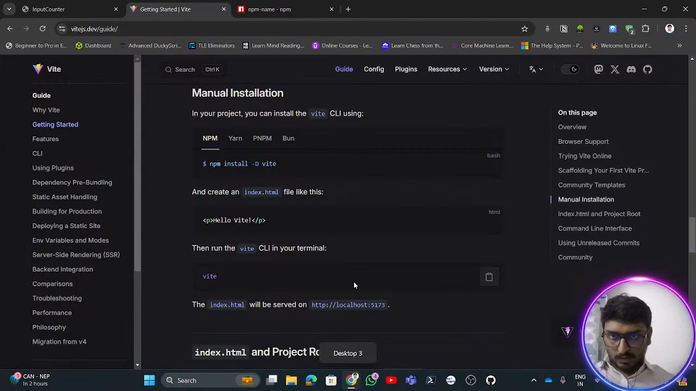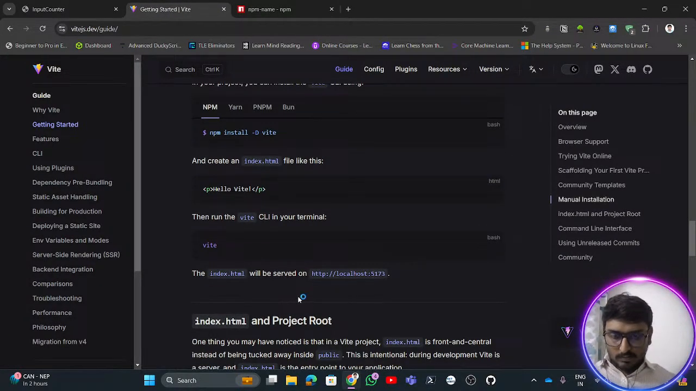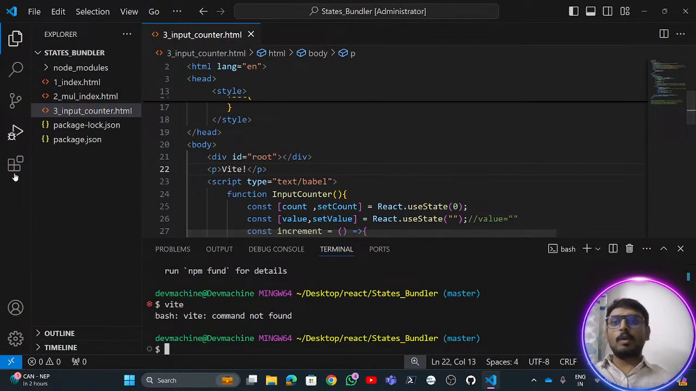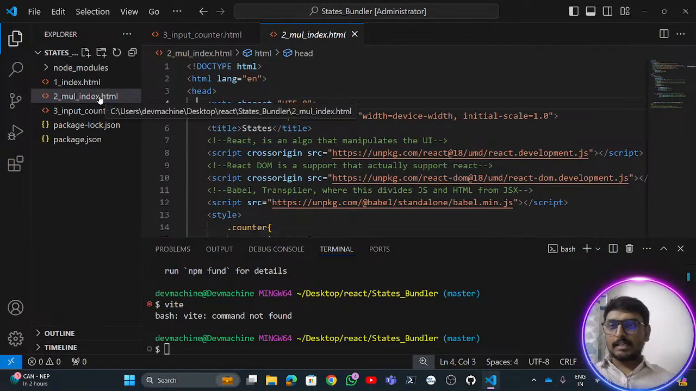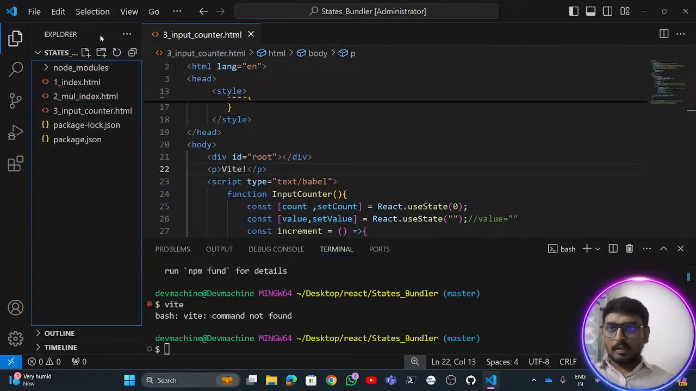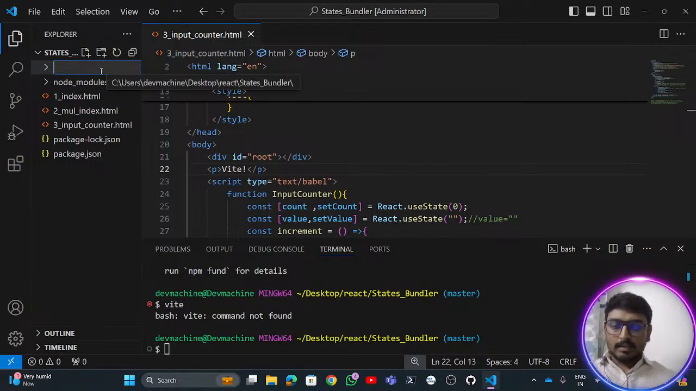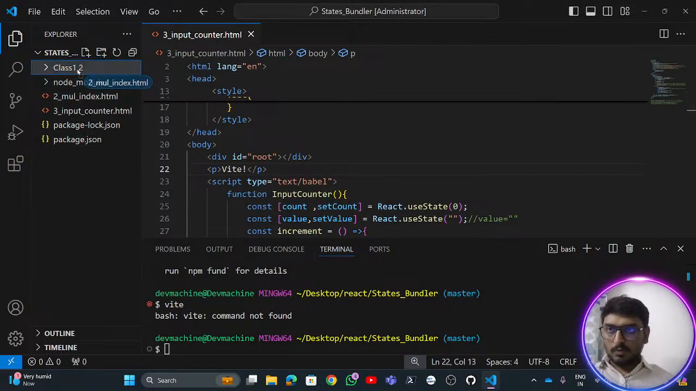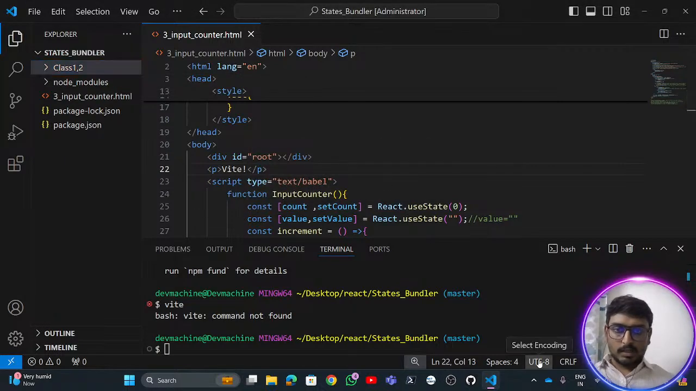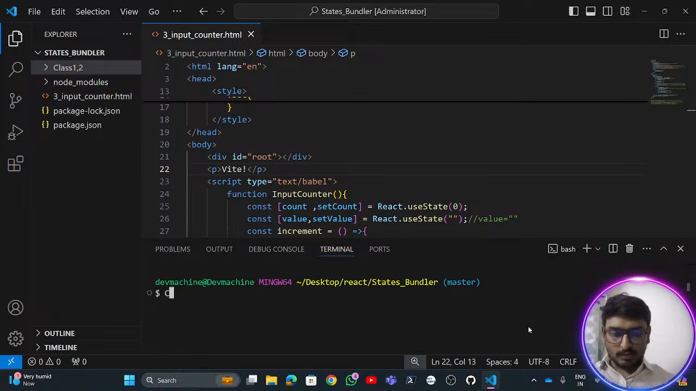Acha, Vite command is not found. Okay, there should be one package. So I'll delete these, or I'll create this one folder where I'll say class 1, 2 where we have this index and modules. So I want to move it. I want to also move this particular thing. Move it. And it's still saying Vite. Okay, it's not finding it any which way.